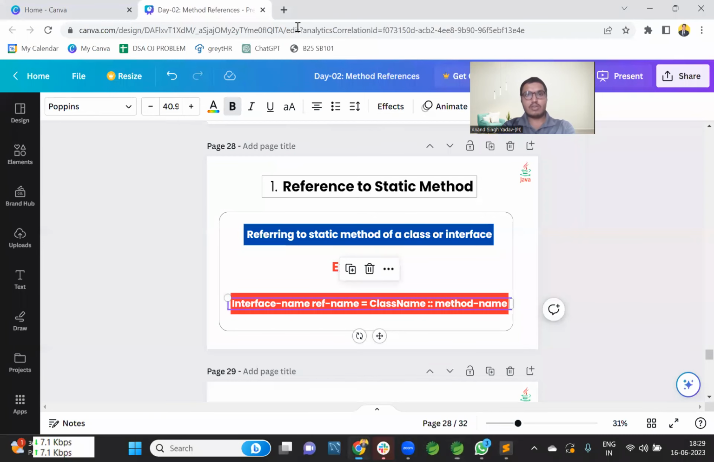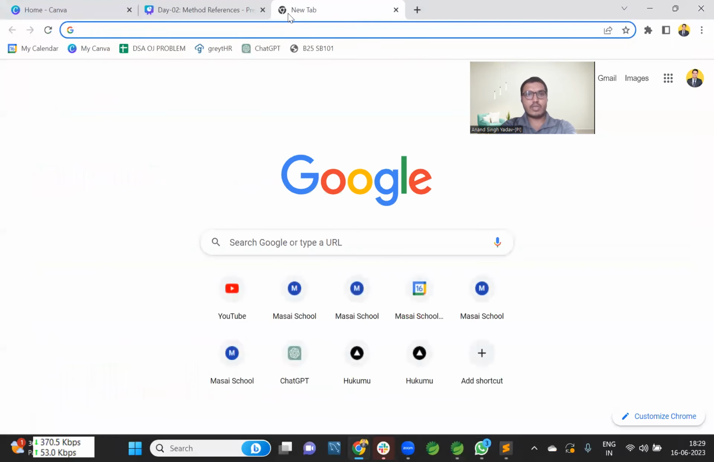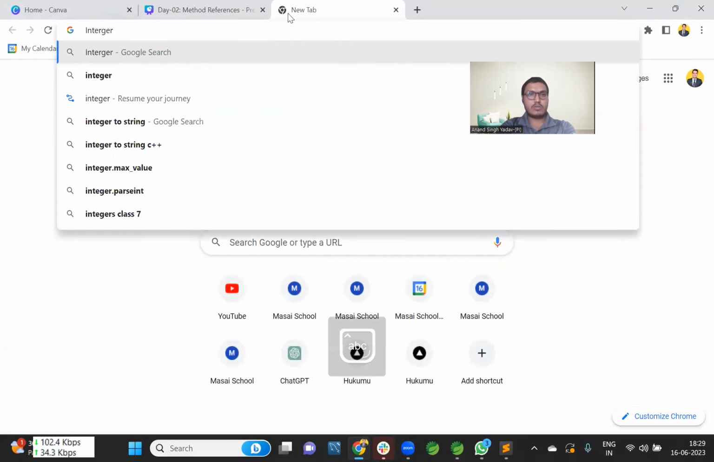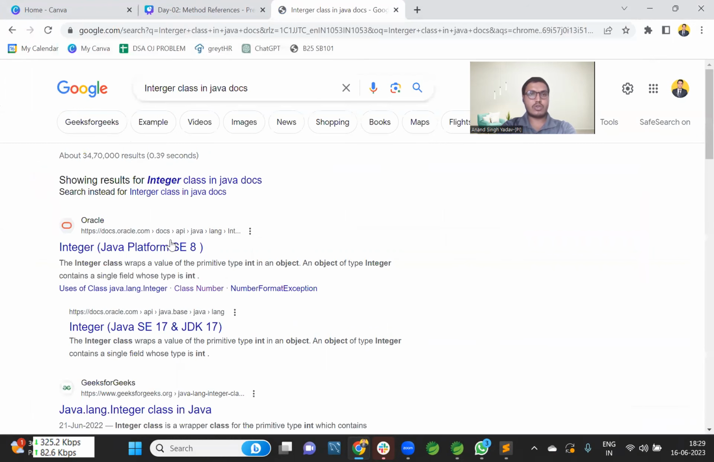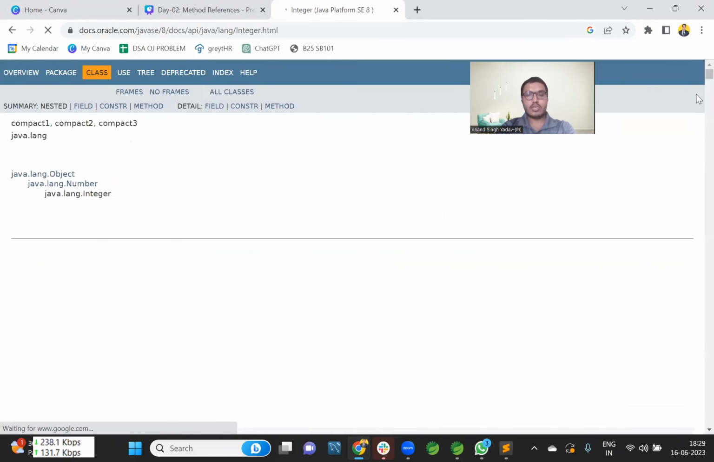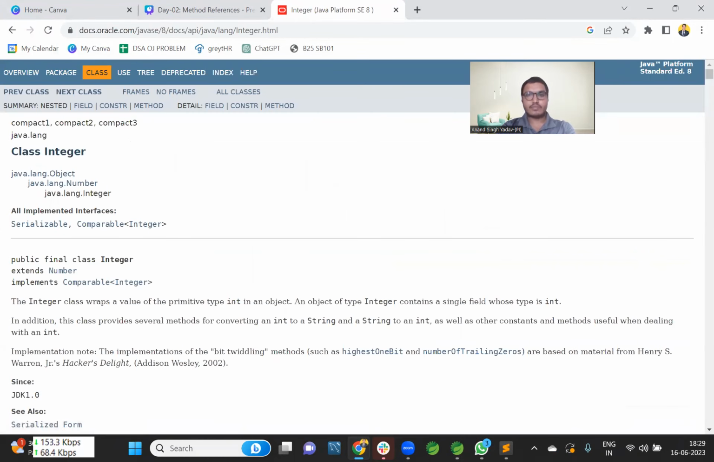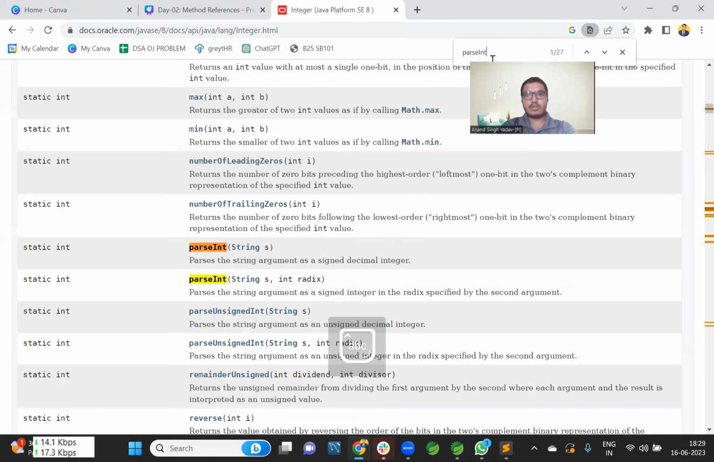So let me show you that. Integer class in Java docs. Okay, so here, as you can see, inside this Integer class we have one method, let's say parseInt. Here's the parseInt method, that is a static method. It will take the string, right? And it will return the integer value.